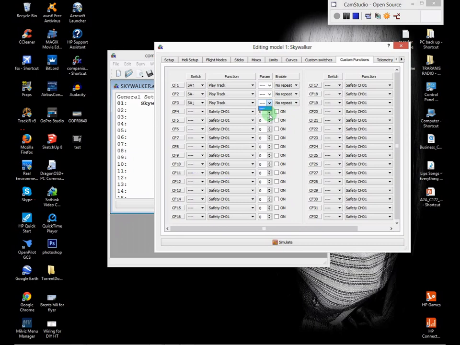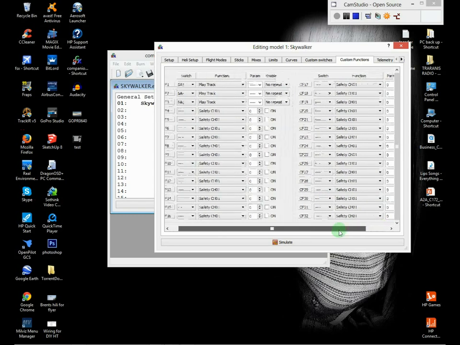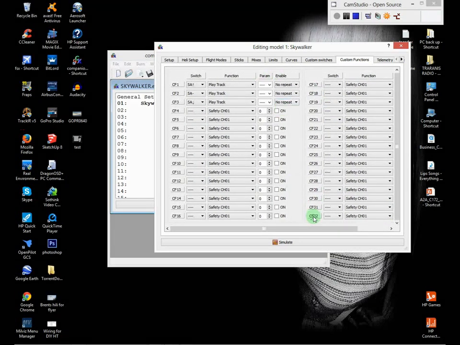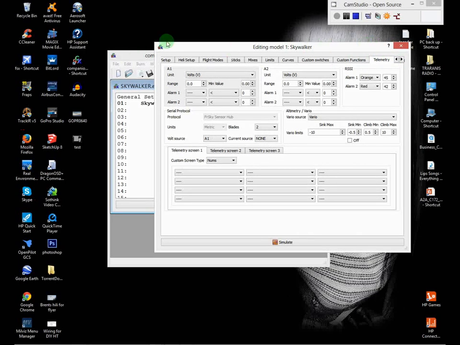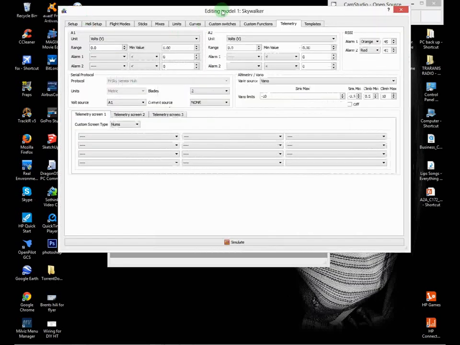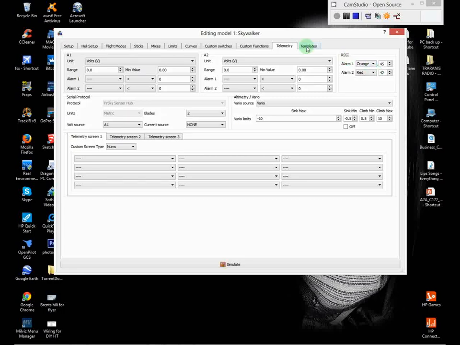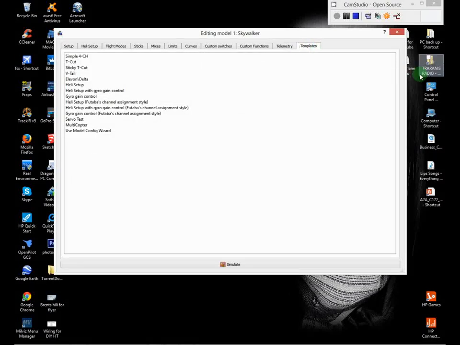you just pick it and it'll be a drop down of all your sounds, and you can have it repeat however many seconds you want, or no repeat, so it'll only play once. So you can do that with all your channels. There's 32 custom functions, so that's a lot. And telemetry, haven't really got into, because I'm not planning to use the Tyrannus for anything other than UHF.